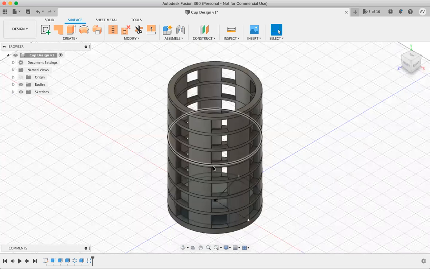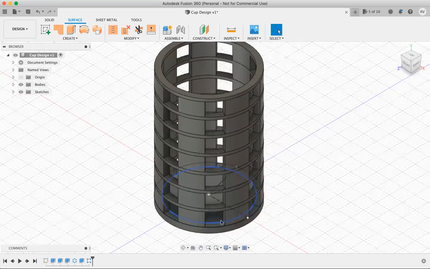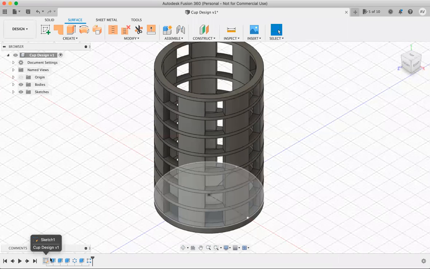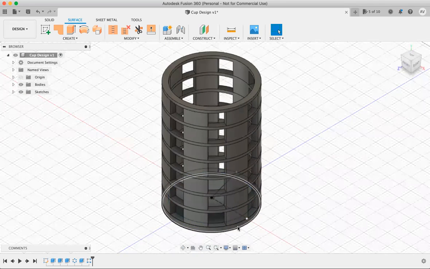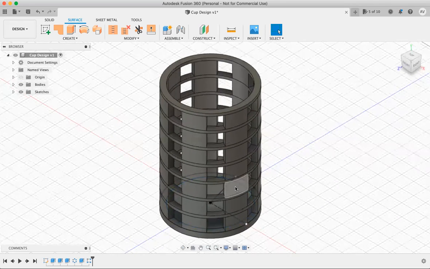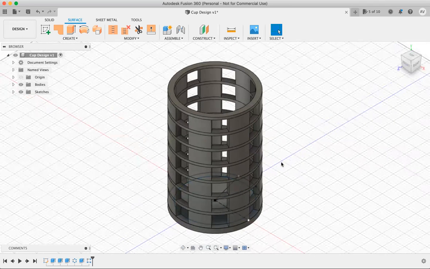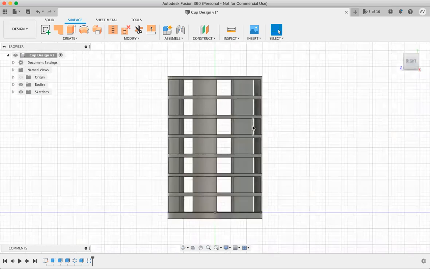This is good, actually, to have a single sketch which you can modify, versus having multiple sketches and doing extrudes and patterns and that kind of thing. So that's all concise. So here is the cup.